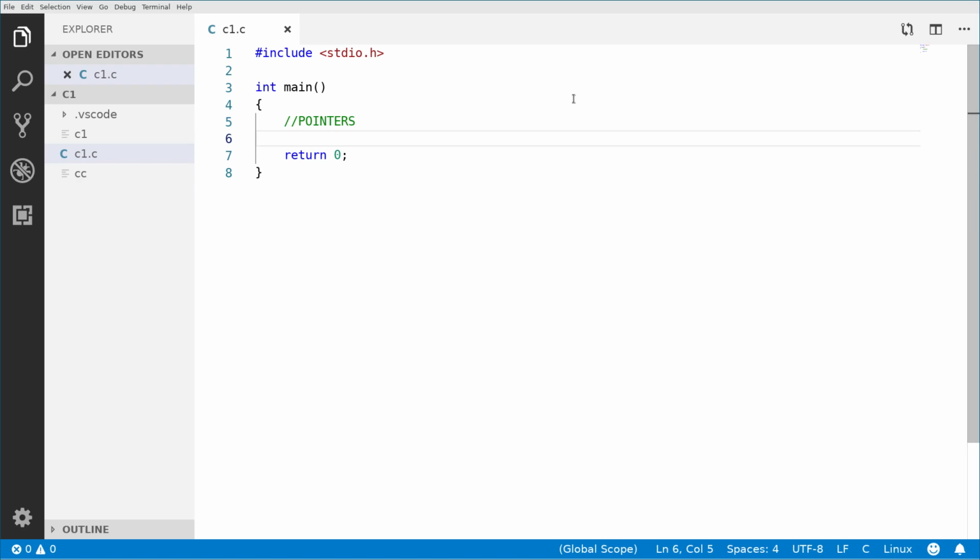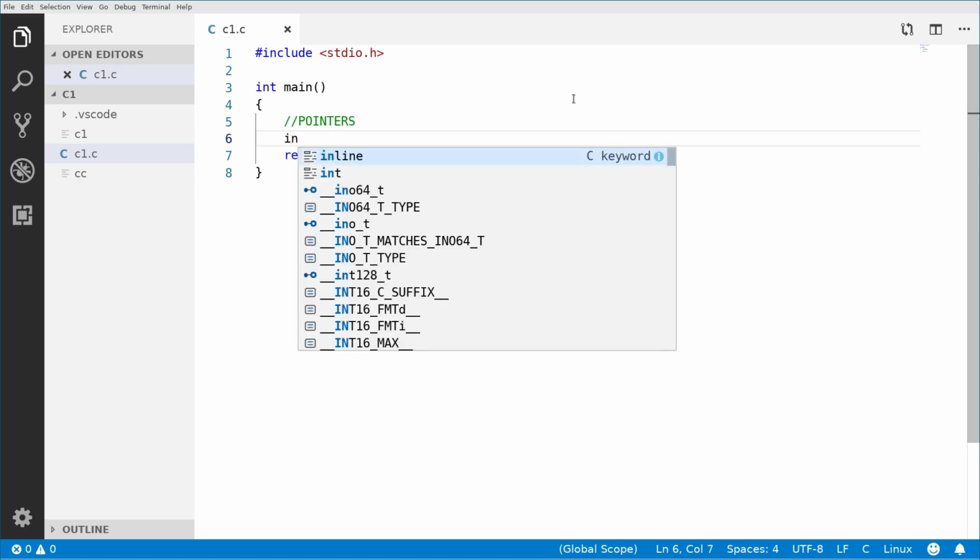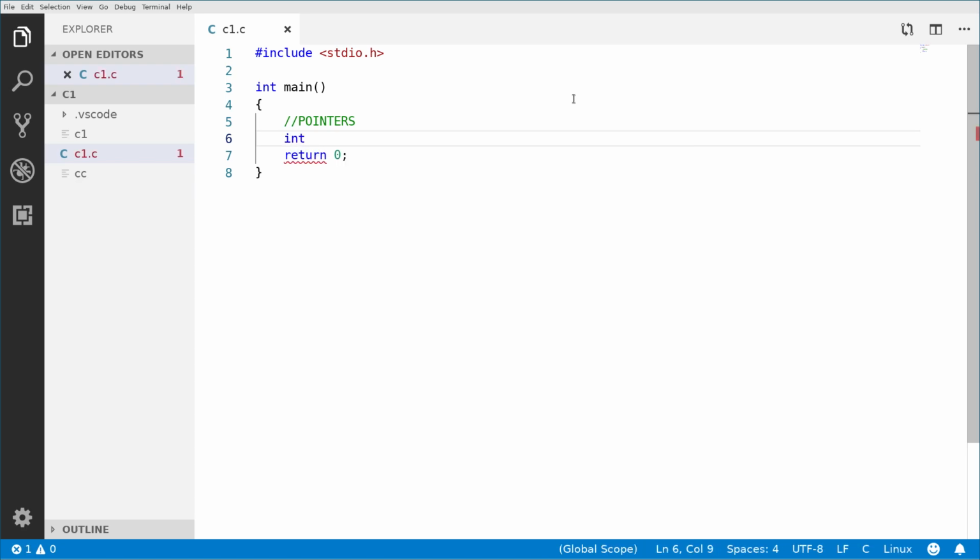Okay, if I define int n equals 2, I am creating a new variable of type integer and I am initializing it to the value 2. But this variable is stored somewhere in memory, okay? If we want to know where the variable is stored, we will do the following.